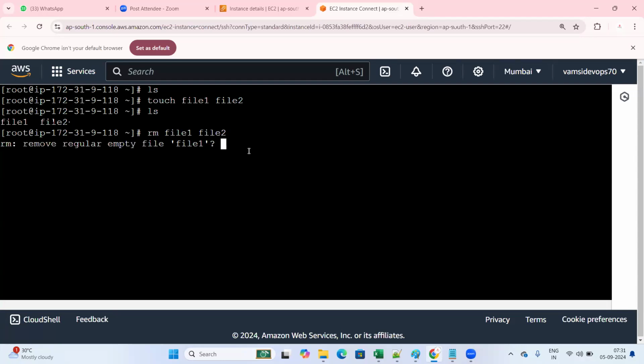It is asking whether you want to remove file1. Yes. Again, it will prompt for file2. You want to remove file2? Yes, I would like to remove file2 also. So both the files will get deleted. I'm giving the ls command to see if any files are still there. Now we don't have any files. When I run the ls command, it is not displaying any files or folders.